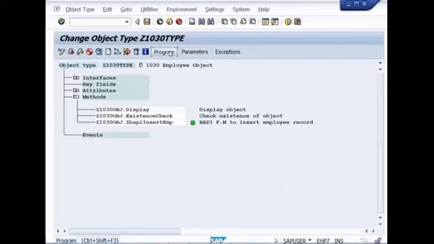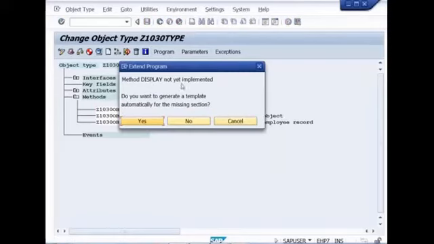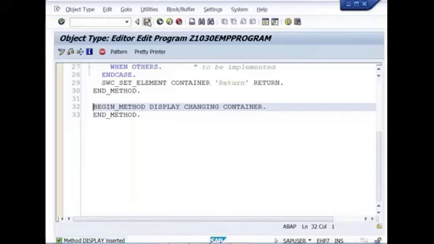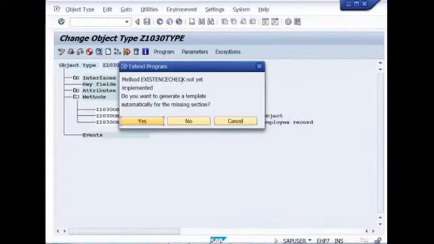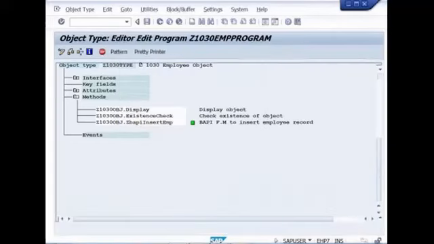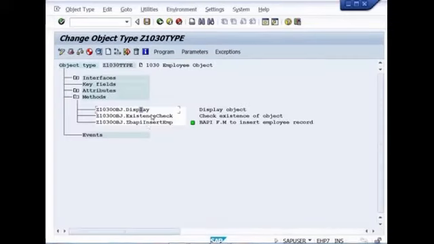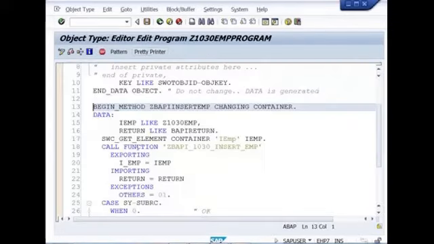Then I'll choose each method. Method display is not implemented. Done. Let me save it. Check for the syntax error. Done. Method exists, still check is not implemented. Let me save it. Check for syntax error. Done. Any of these methods already implemented? If I choose this, it is already there. Okay, so just save it and move on.